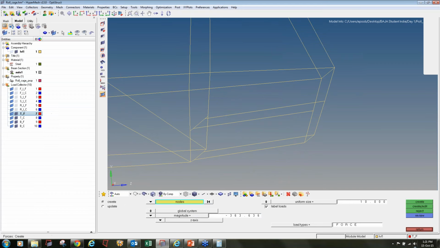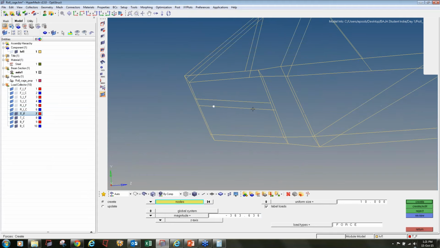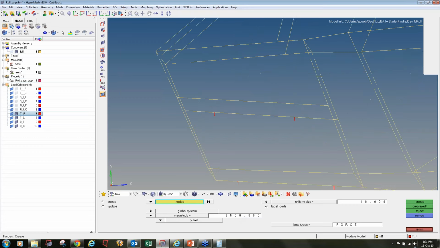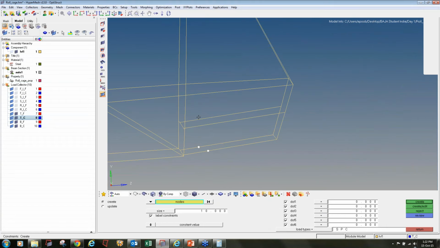Then torsional force. Select the suspension mounting points, say 2500 in the y-axis, create. Similarly here also, minus 2500 in the y direction, create. Then torsional constraint, make this current. Analysis constraint, make the suspension mounting points.